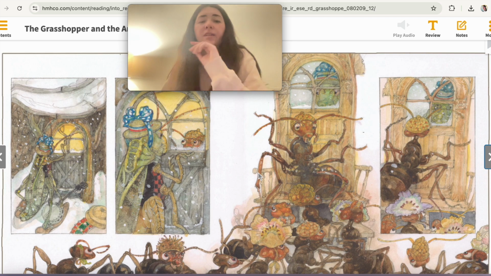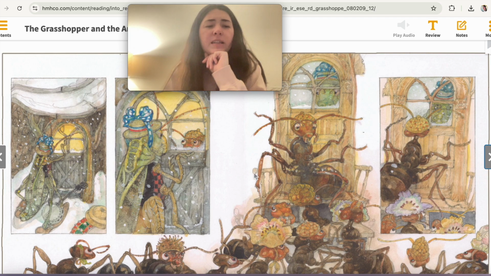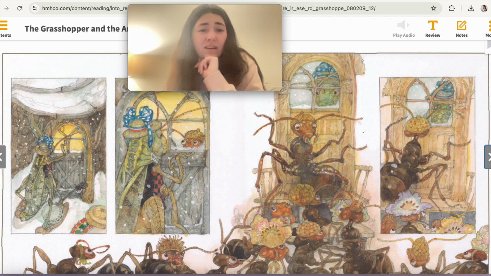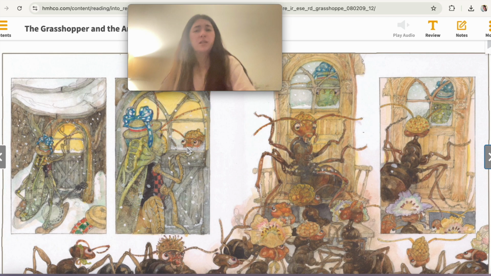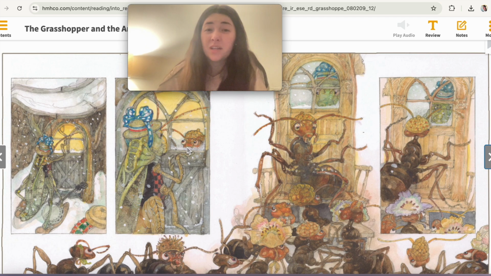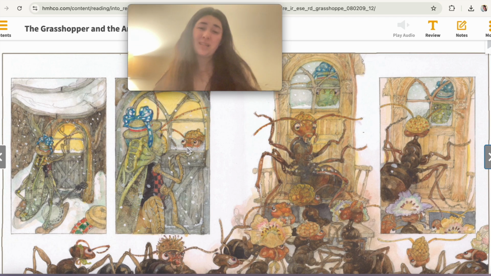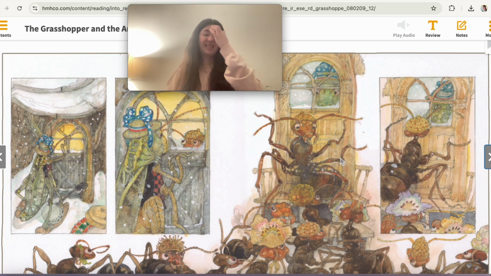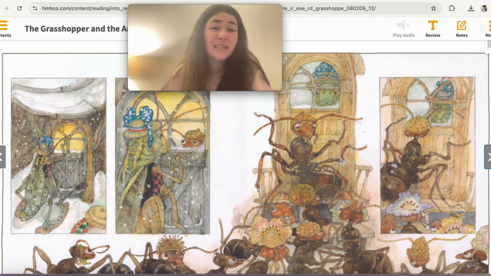Oh, this page has no words, but look what I see. So the grasshopper goes up to this house, and it looks warm in there. He knocks on the door, and who's inside? The ants. And it looks like they got this shelter all ready for the winter when it was going to be cold. And the grasshopper didn't help because he just wanted to play. Looks like this one is turning around to all the other ants and saying, should we let him inside?